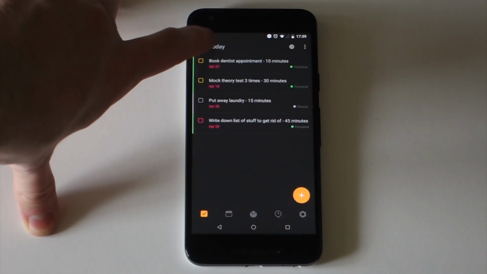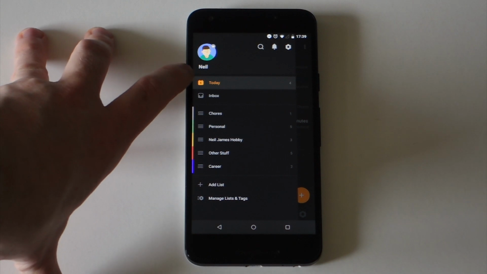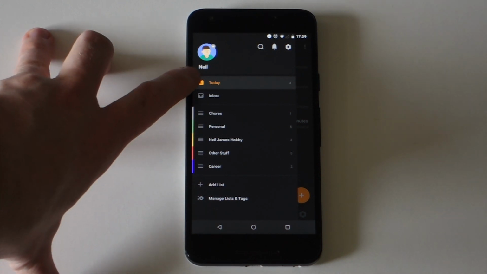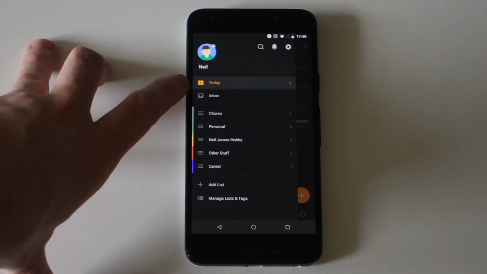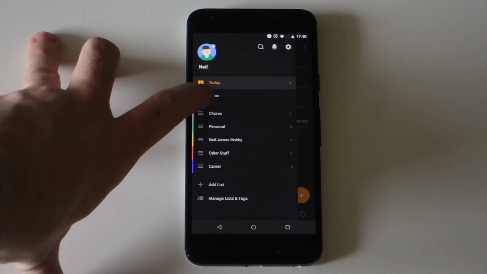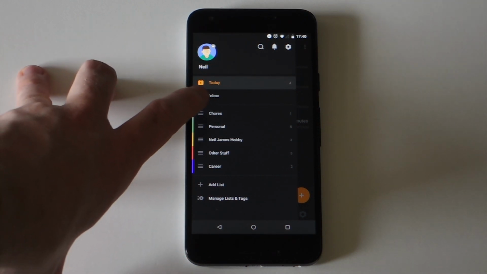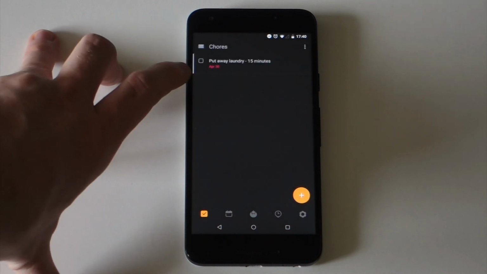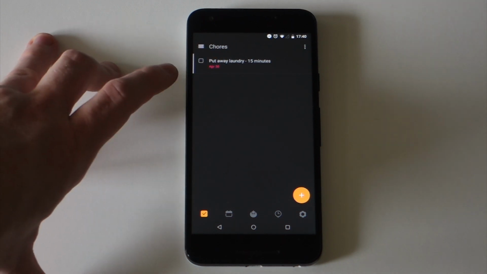And then if you go into this menu here, you can see that I have my own customizable lists. I have today, I have an inbox, which are ones that aren't categorized. I'll quickly go through some of the ones that I use, that I categorize just to keep myself a bit more organized. So I have one for chores, which is kind of self-explanatory. I have one for laundry there.